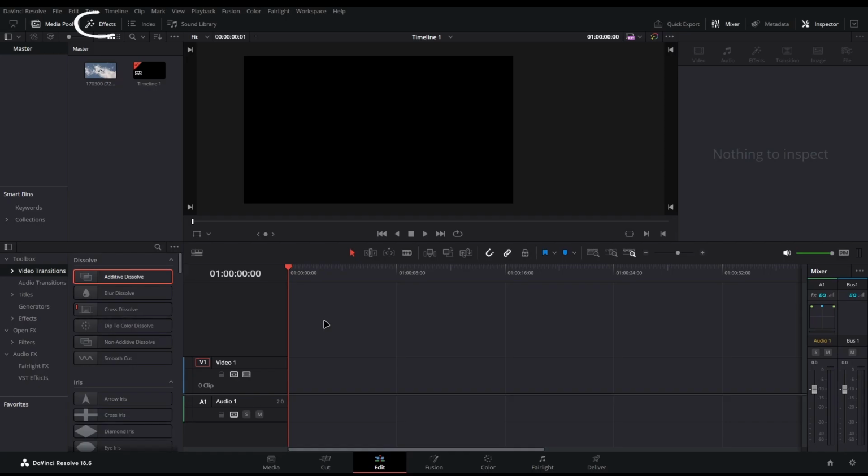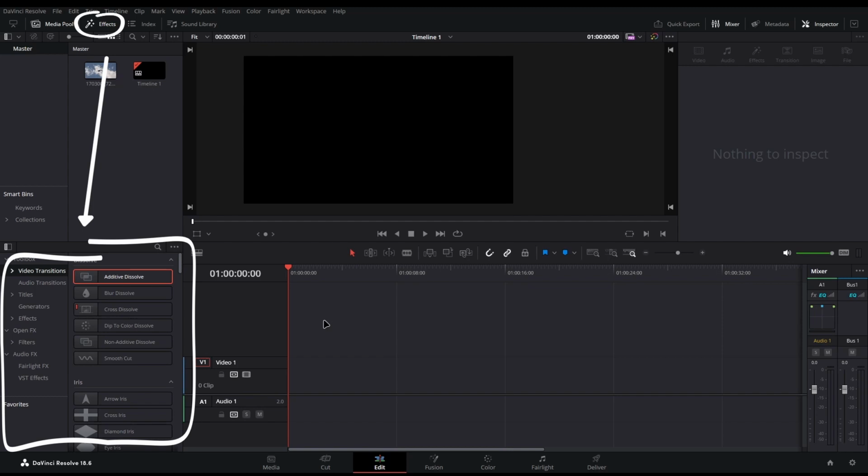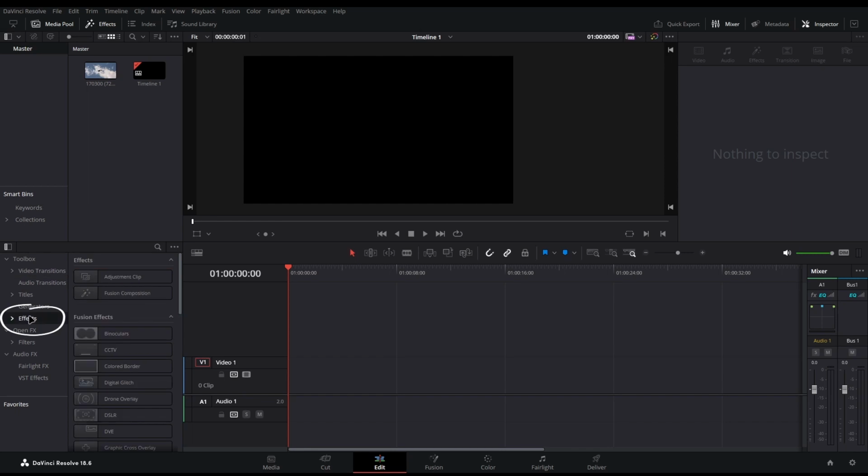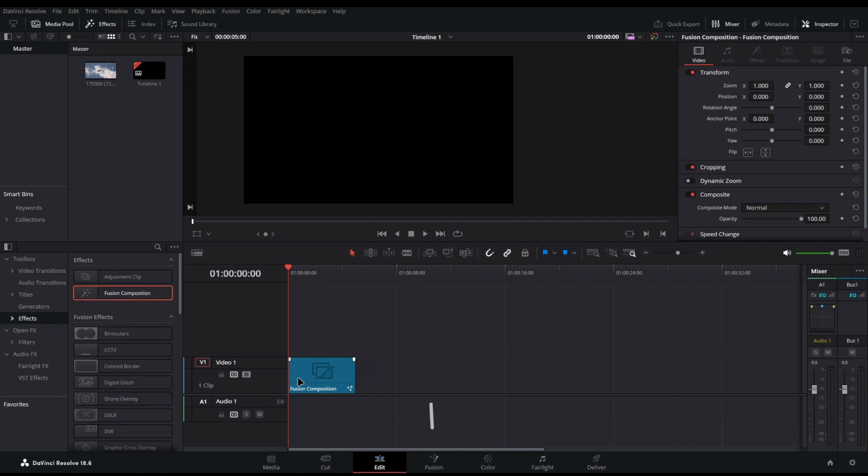Okay, so we're in DaVinci Resolve now, and we're going to make sure we've got our effects panel open on the left. Now, we're going to go to the effects section of the toolbox, and we're going to drag the fusion composition into the timeline. Once we've done that, we can then enter the fusion tab by clicking the little wand icon at the bottom.